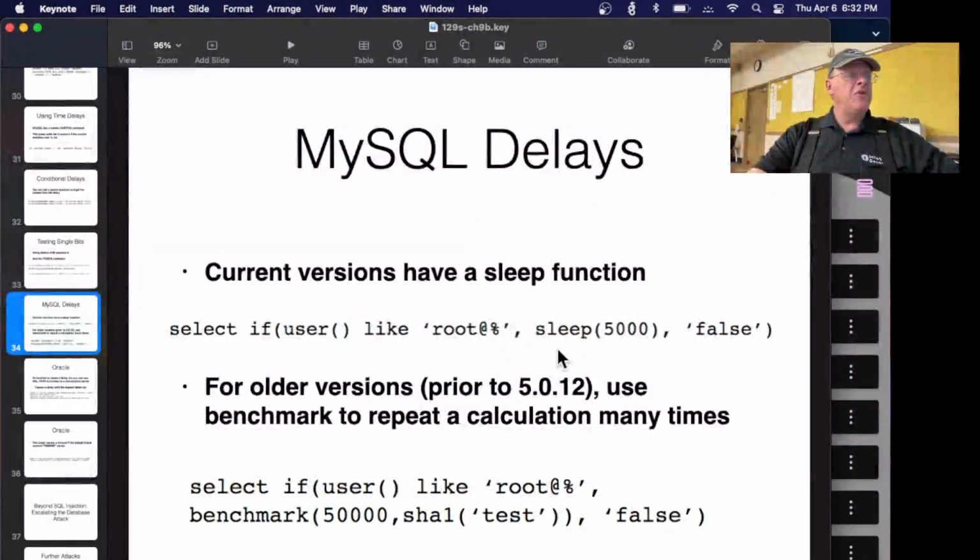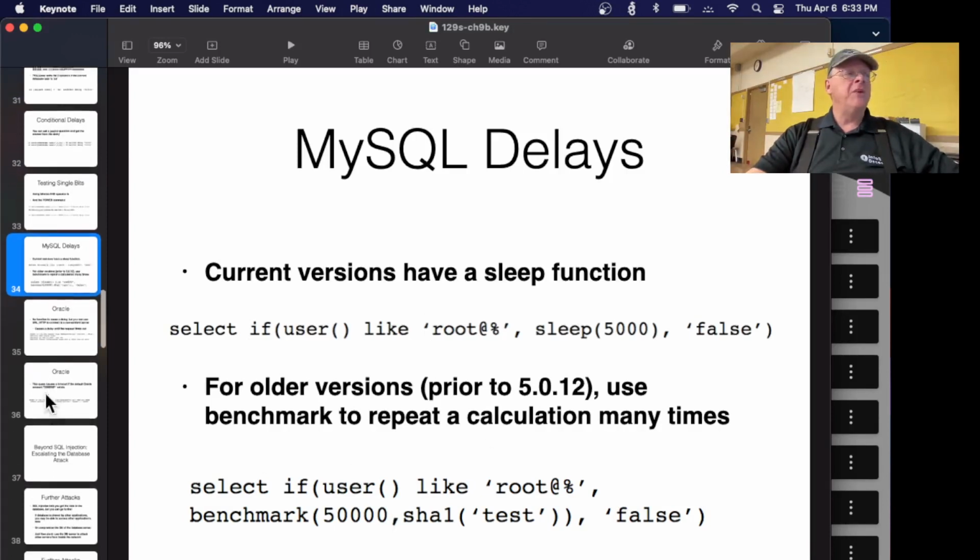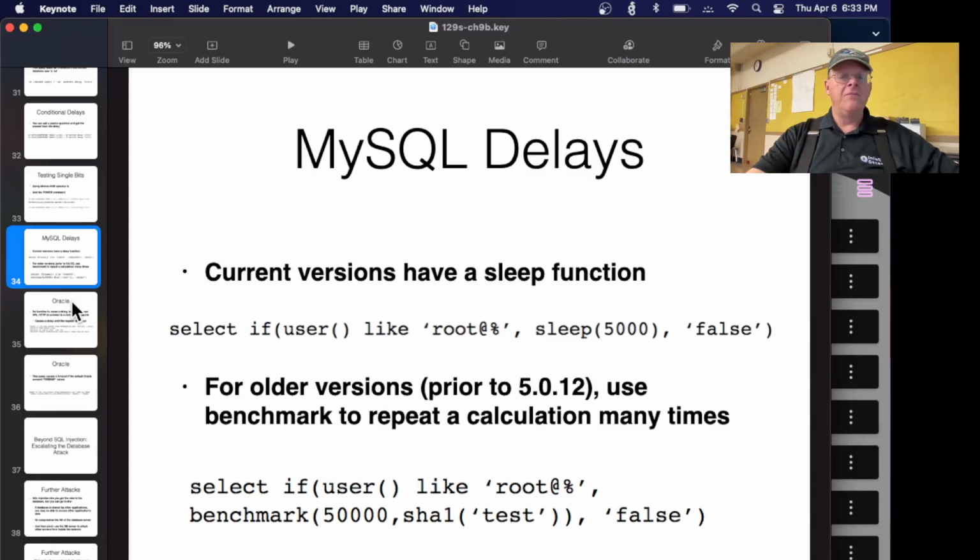And then in MySQL, you can have a sleep command. Older versions would have a benchmark command. And I think in the projects we've also used a ping command where you send 10 pings to the localhost just to use up some time. There are various commands that just occupy some time you can use to create the delay.